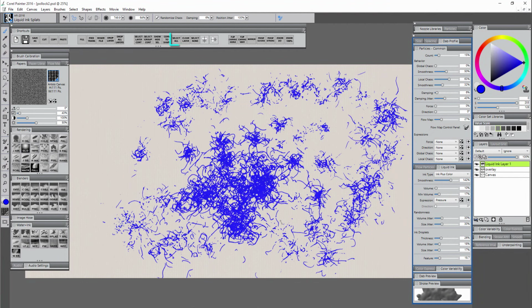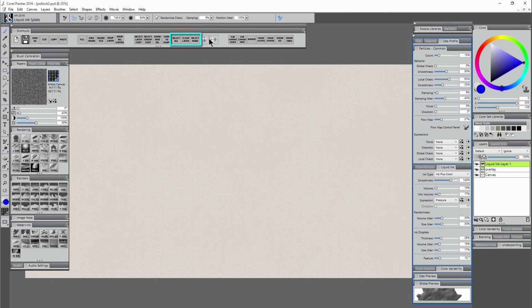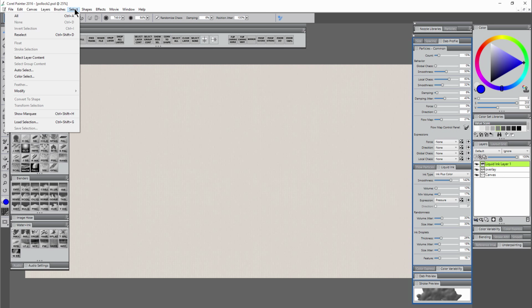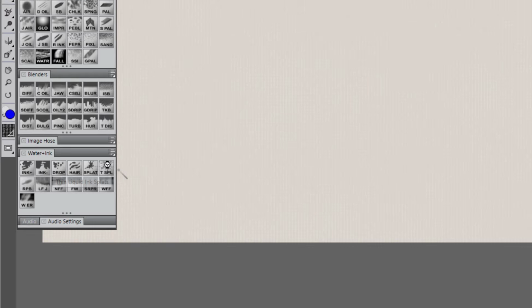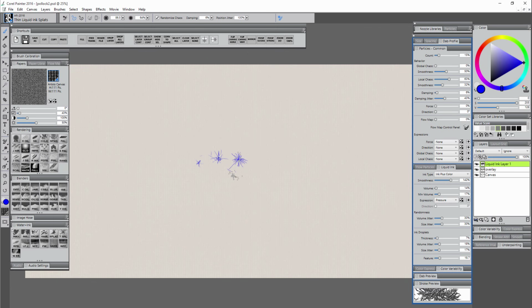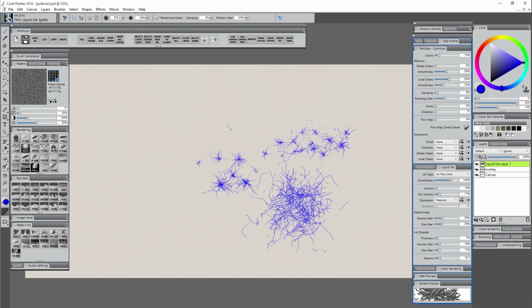If you want to clear your canvas, you can do Select All, Clear Layer, Select None. These are custom shortcuts that I created, but you can also get to Select from the Select menu and Clear from the Edit menu. Let's take a look at thin splats. That's a variation of the same brush, except the splats are a little bit thinner and spread out further, as you can see here.